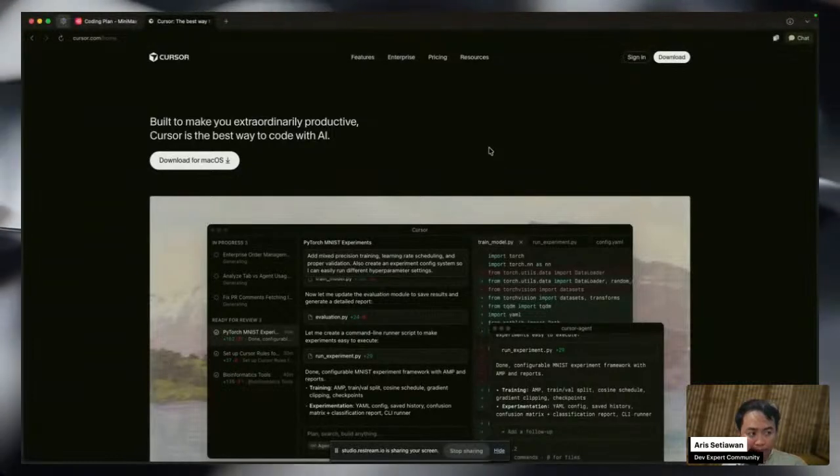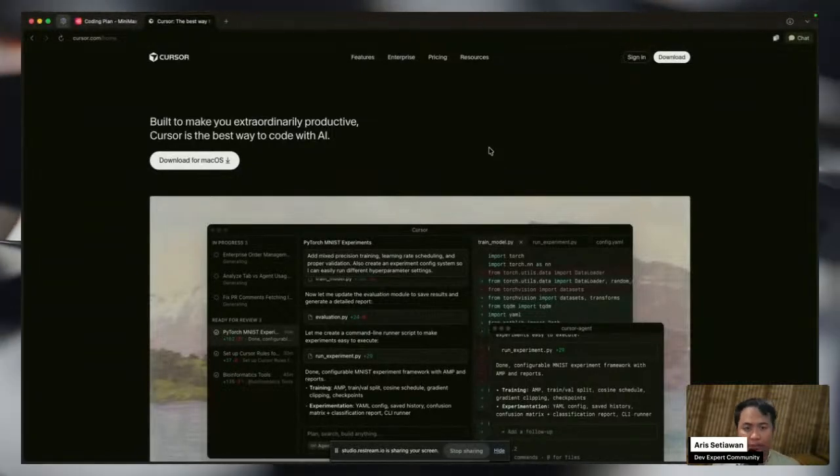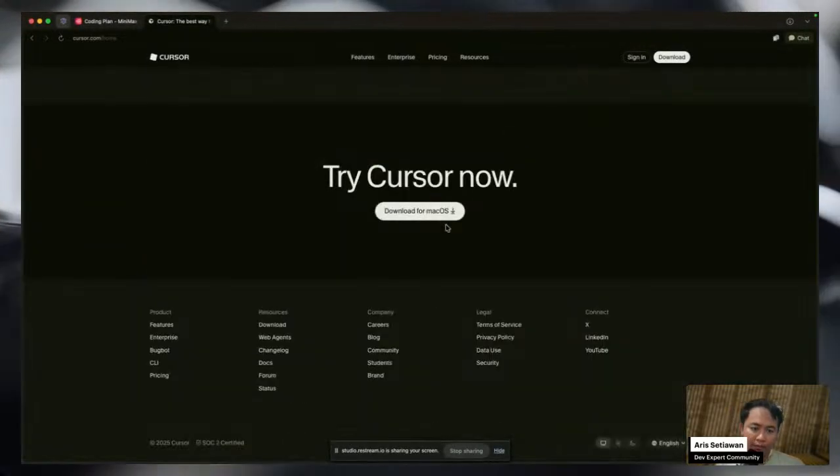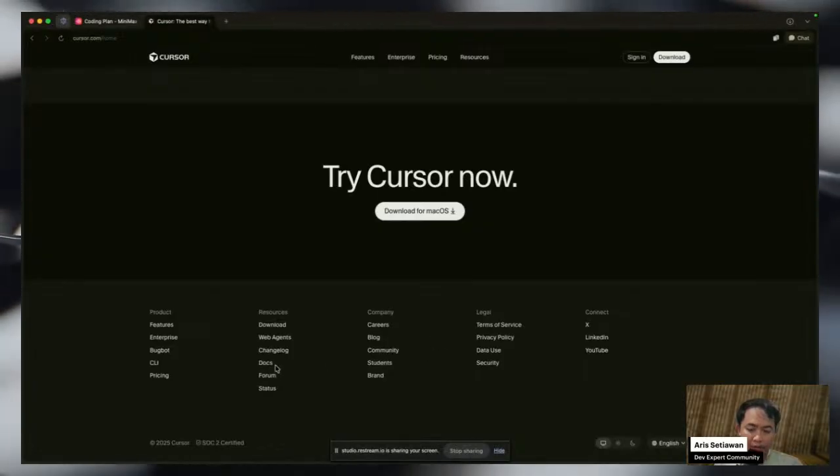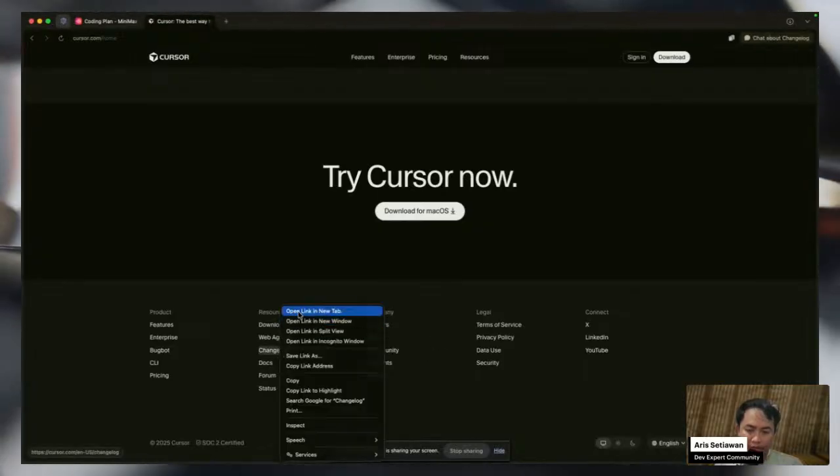Let me go to home first, and I will share my screen so everyone can see my screen there. Okay, you should see my screen. And we are going to see the changelog.